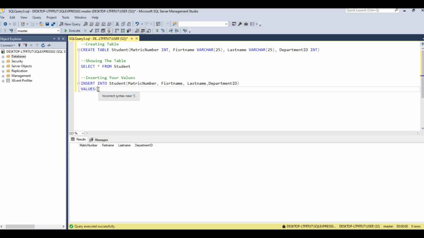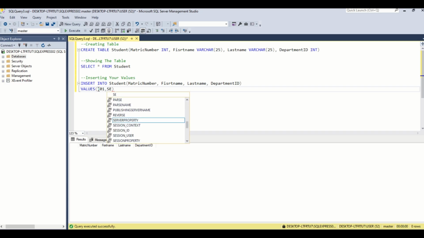You have to put insert into student. That's the table. Then the columns, how you want them to be arranged. Then you go on with other things. Let us see the values. Now what do you want to put? Let's say the matric number. What I put in the matric number, we have, let's say, 101, comma. What's the first name? Let's say Shell.